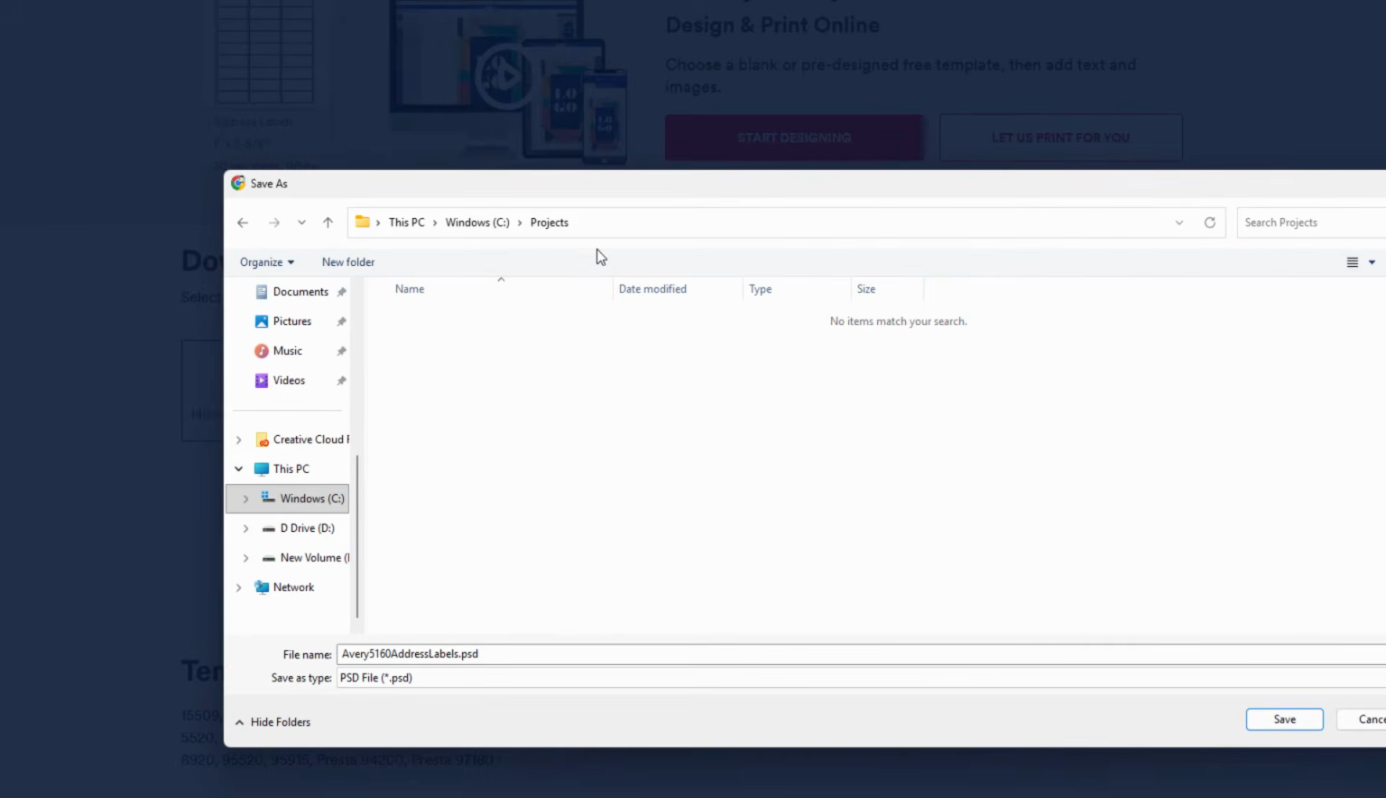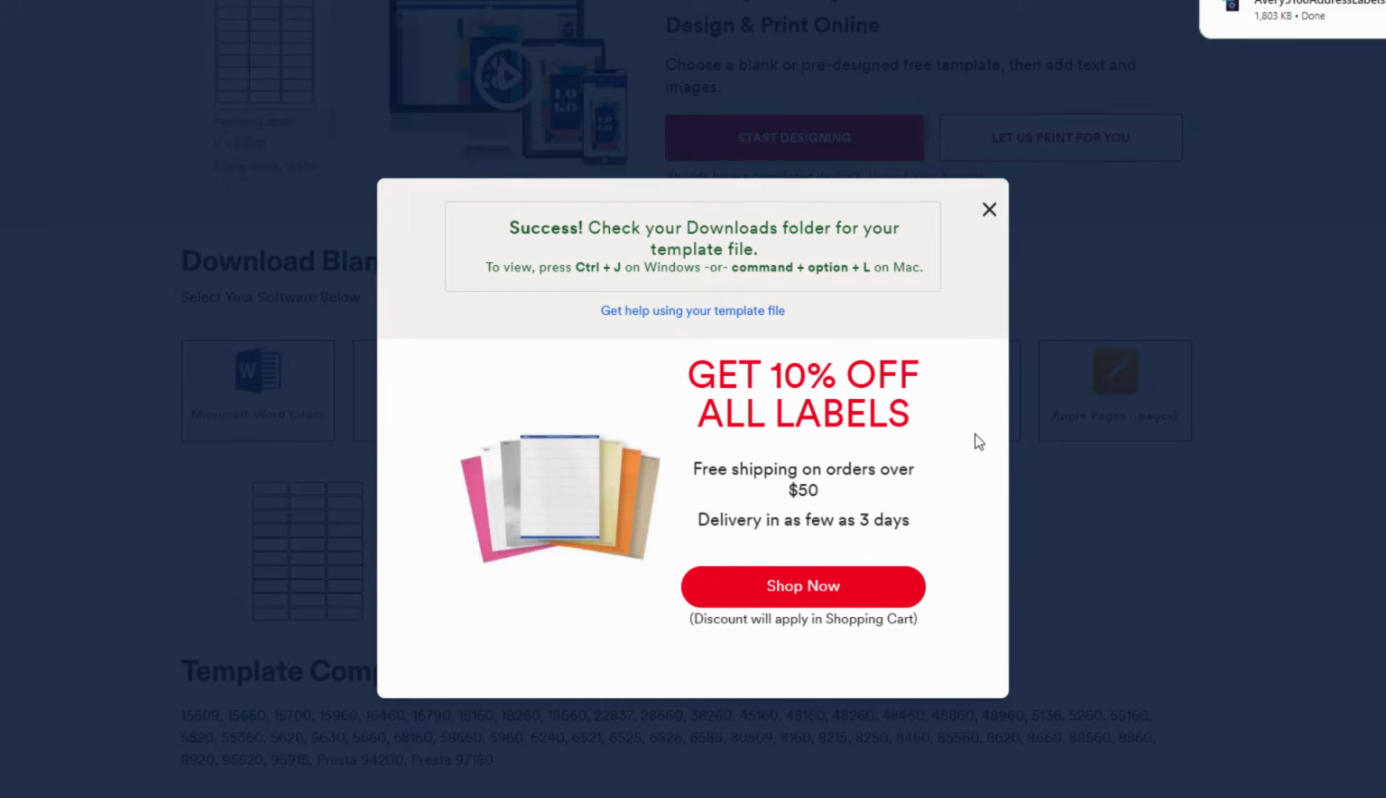And I'll put it here into my projects folder. This is just a folder I made on my C drive. I named it projects, just an easy place to access stuff from. Choose save, and that's now downloaded. Okay, let's go over, open up Photoshop Elements, and let's open that up and see what we get.